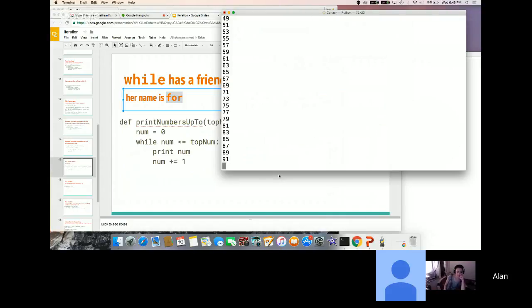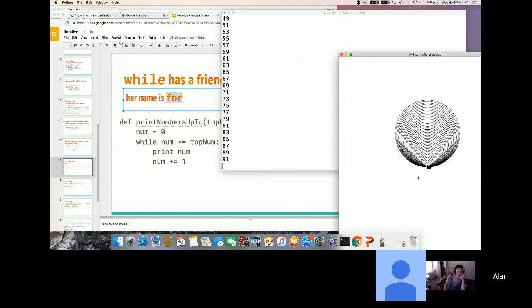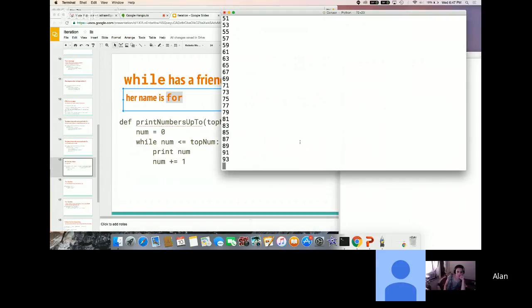So we'll go ahead and run a 91-sided polygon. That's pretty exciting. A 93-sided polygon. Look at him go. We're going to go ahead and start.